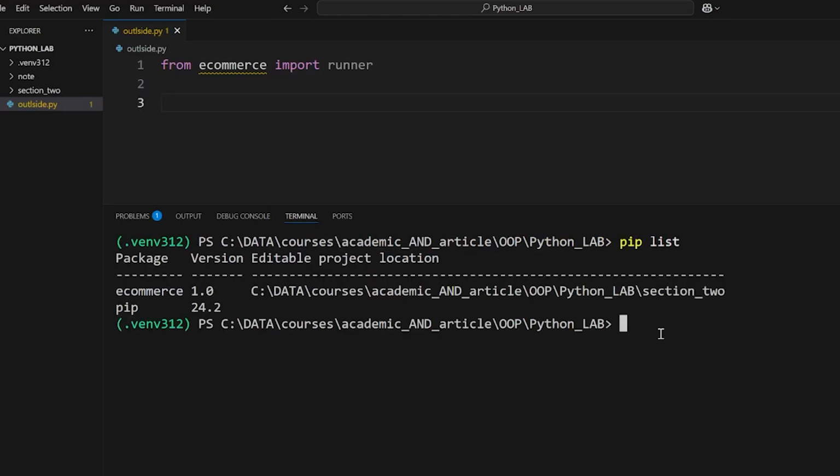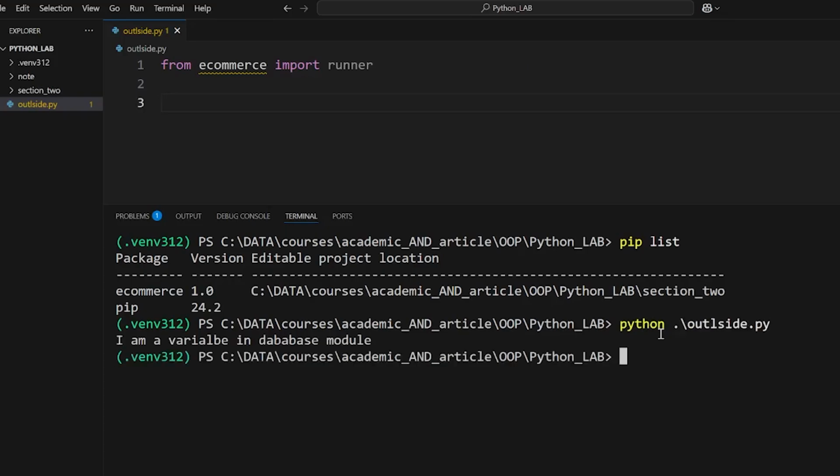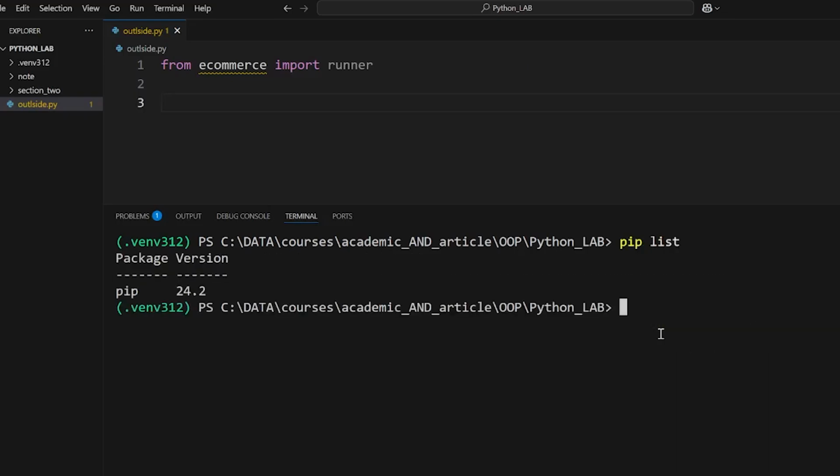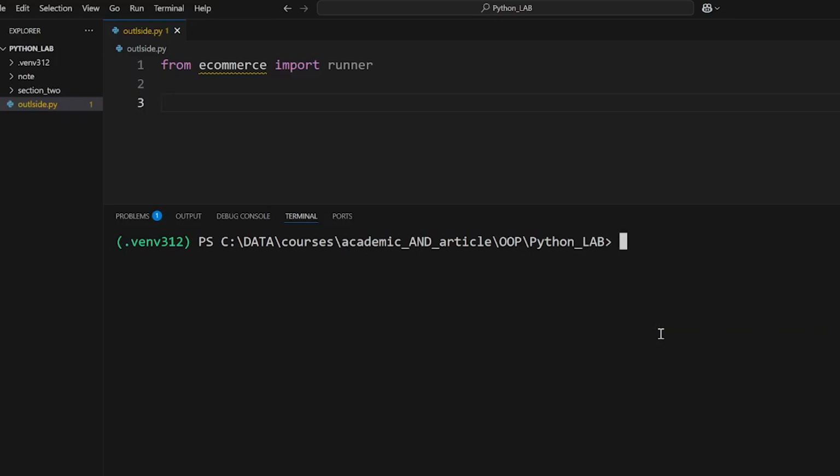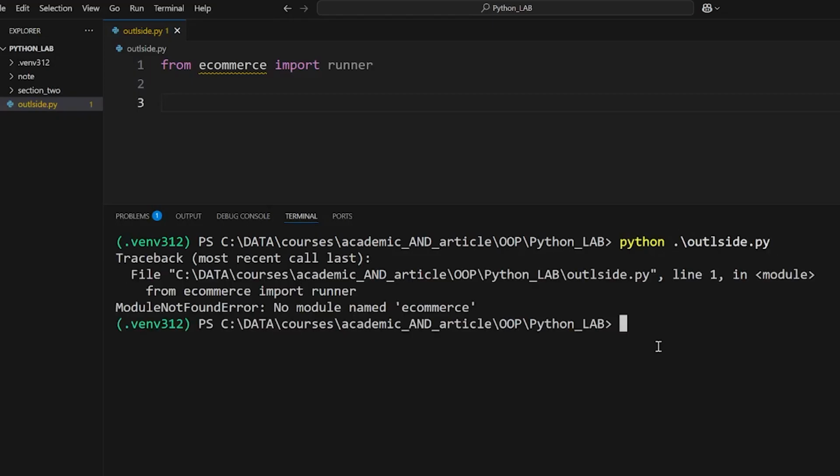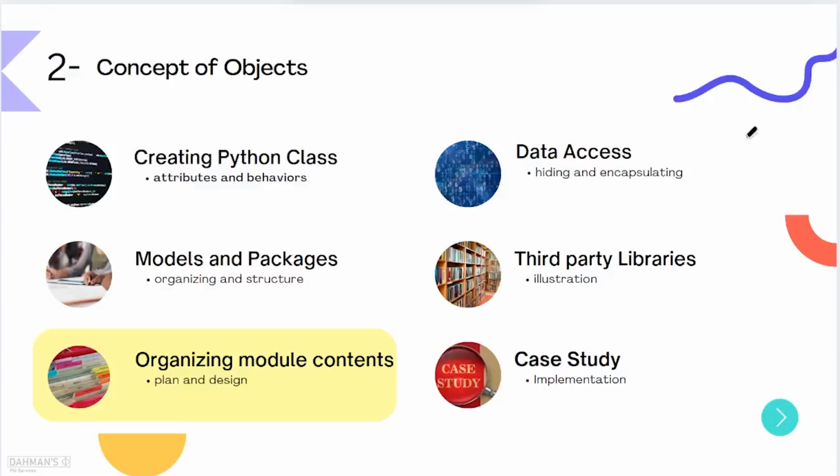Just before that, let me show you one more time. If I run the file outside, things are working, right? But if I go to pip uninstall this e-commerce and one more time check pip list, you see it's not installed. And if I try to run again outside, it will say there is no such module called e-commerce because I imported it. So I hope now everything is clear in terms of modules and packages.